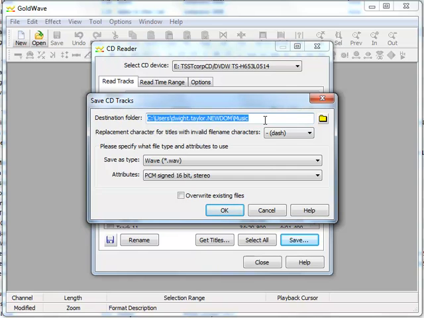I'm going to leave the music folder, the default here for this training exercise. I'm not going to change the location of the folder, and then we'll take a look at how to find the file afterwards. The next thing that's important is the file type. Goldwave allows you to save files in multiple file formats.